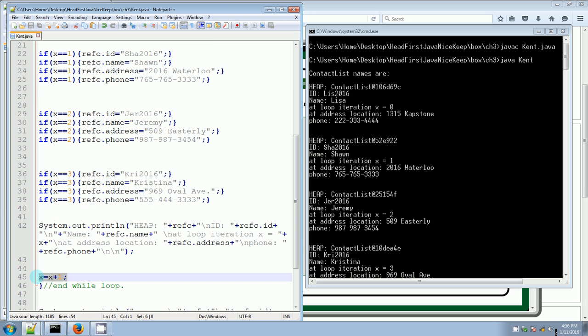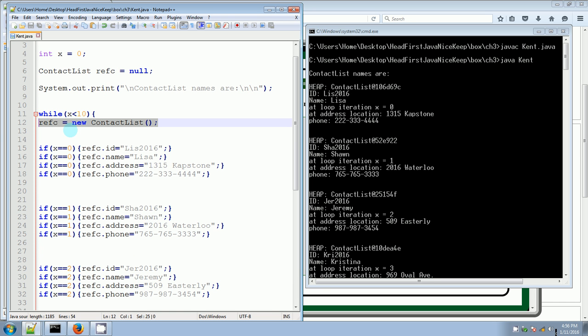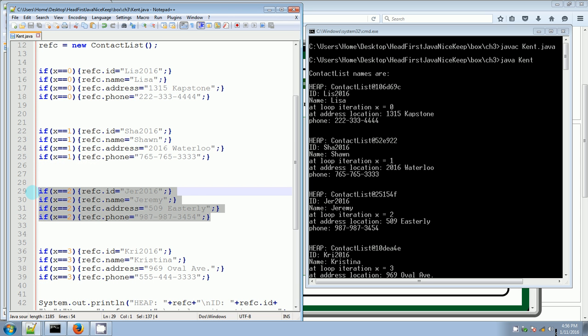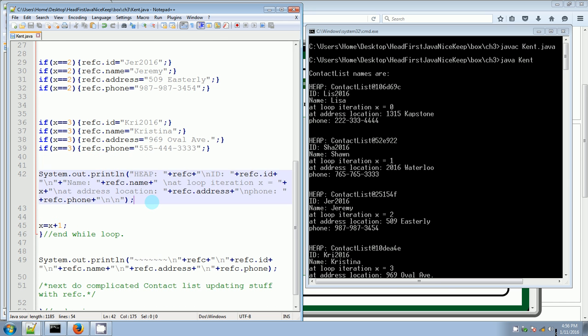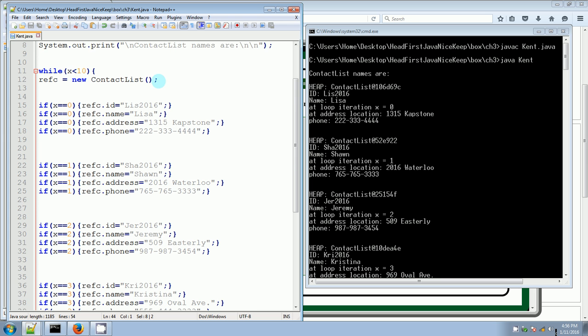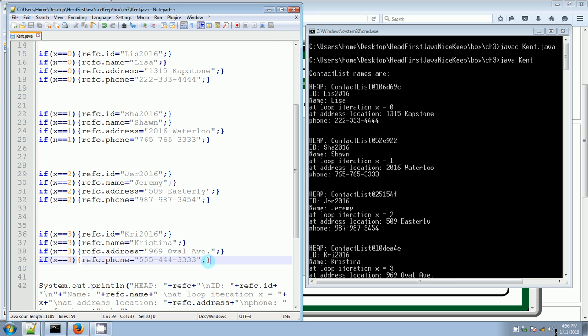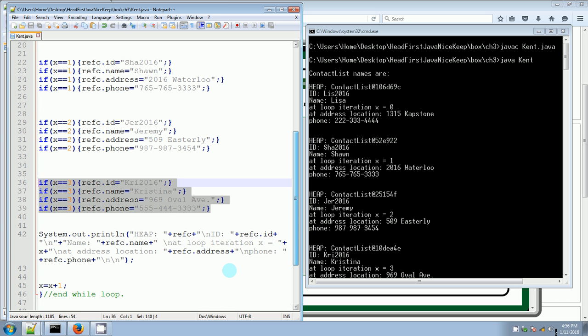It's going to increment the loop. It's going to come back up here. It's going to go to a new contact list address. refc is now going to point to a new address. It's the same variable, but it's not going to point to the address here that it created. It's not going to point to this address. Now it's going to point to this address and create all this information. And then it's going to spit it out. It's going to increment, come up here, and do it all over again. And it's going to spit out this information because now x is going to be equal to that. And then it's going to spit that out.